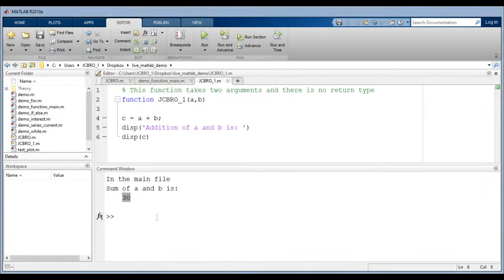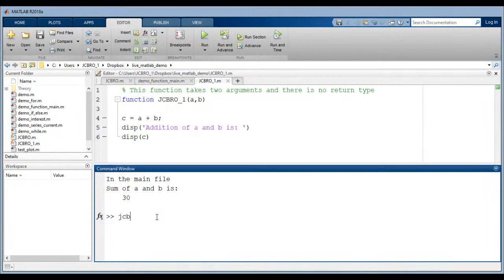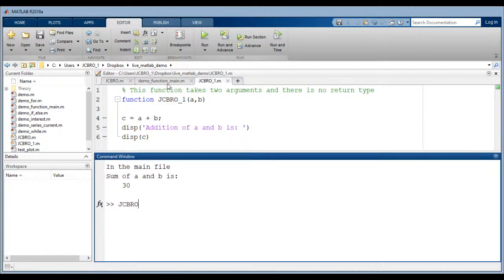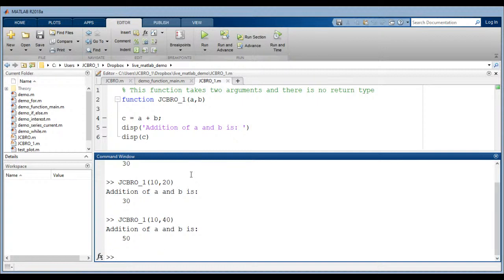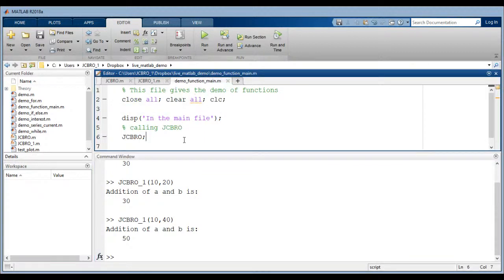Now we will try to call it here. If I call it jcbr, remember it is case sensitive, so that's why I'm using the capital letter, because the function name is in capital letters only. So we'll call the function jcbr_1 and then we'll pass two values here. Okay, so it is 30. Now let's make it 40. Whatever value you pass, it will now print that particular value.